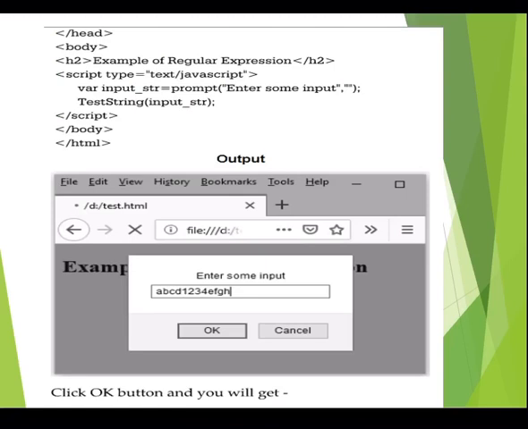Okay, then you will call your function test string. Call the function test string and pass input_str in it, as you want to enter it in the prompt. So see the output over there. In the output you will get "enter some input".